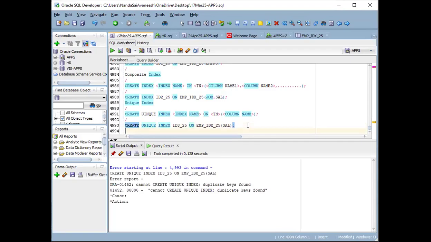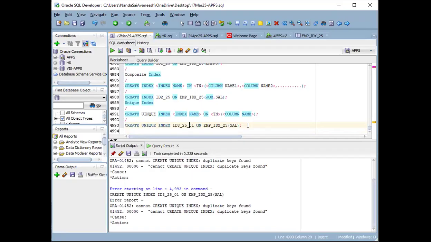Yeah. So here, create unique index, duplicate key found means that the same name is already in use. You can have one more name here. Duplicate keys found. When I am trying to use this, it is saying duplicate keys found.